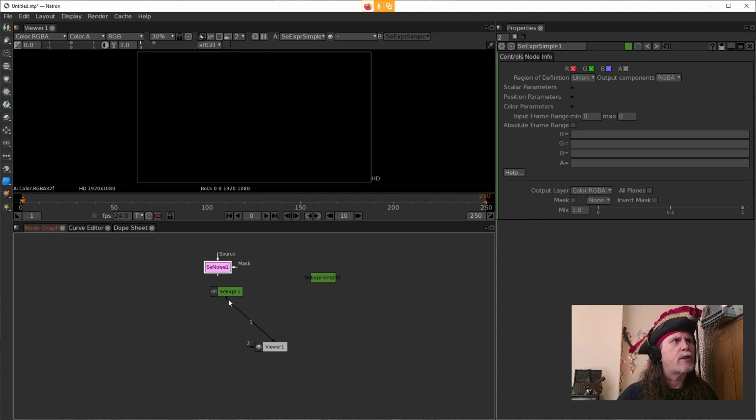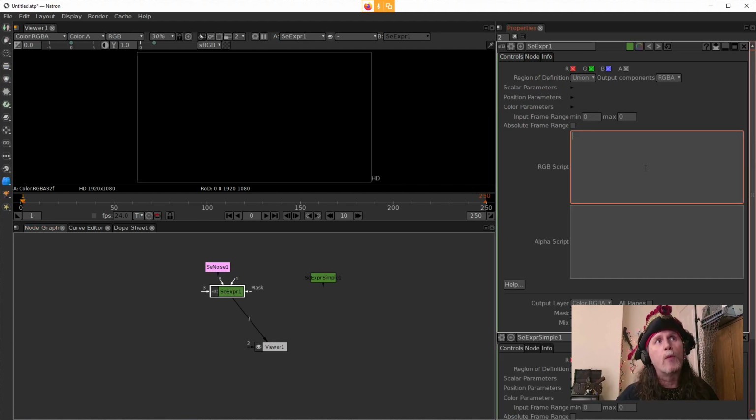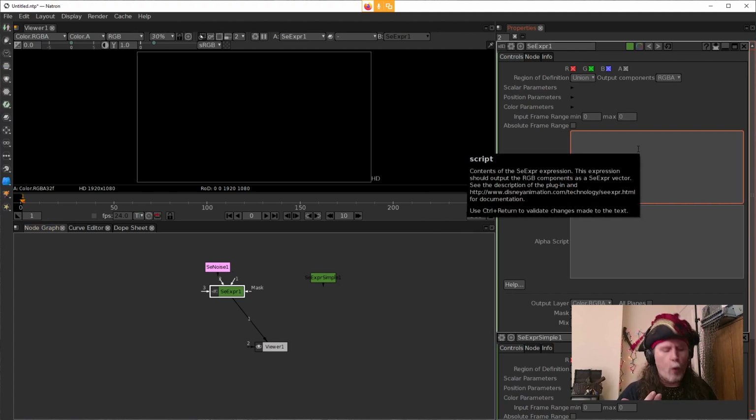Actually, I'm going to go over to the main one for a second. You can see the main one is broken into two things. It has an RGB script and an alpha script. So, for example, in our SE noise, we have a thing called just noise.